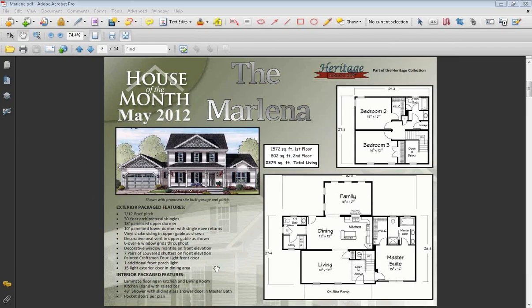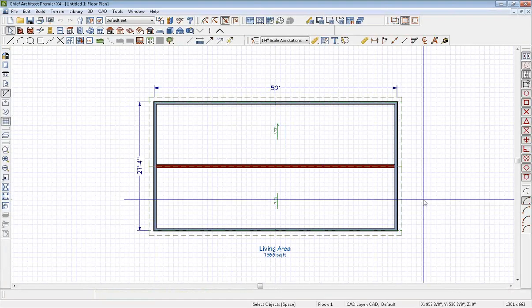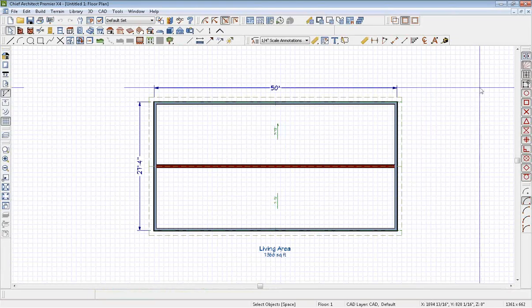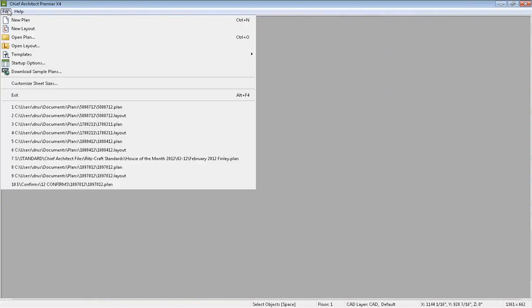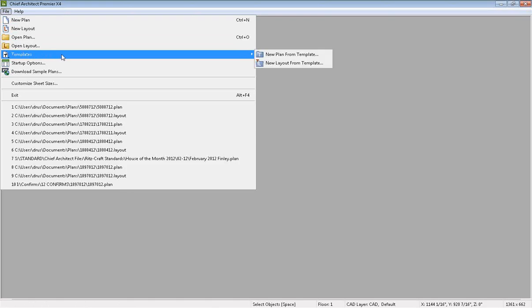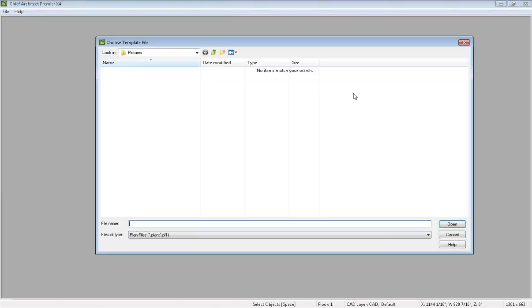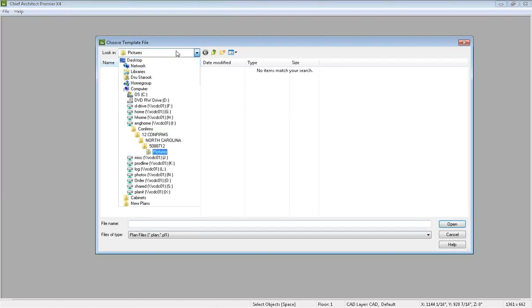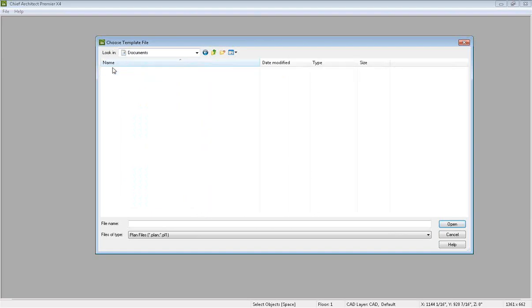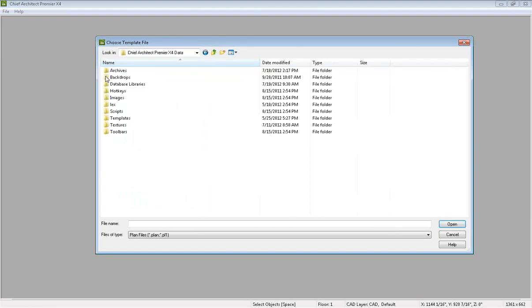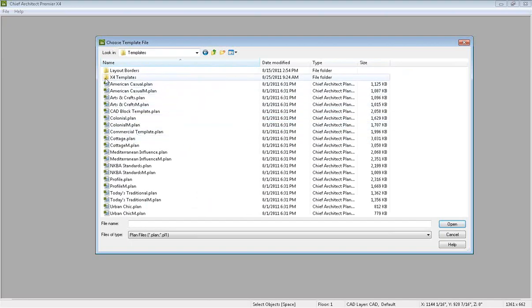So let's go ahead and get started. I already opened up a template. But for those of you that are not sure where they are, you just need to go to File, Template, New Plan from Template. As long as you downloaded them from the website and put them in the correct location, they should be in your libraries, in your documents folders, in the X4 data folder, template, and X4 templates.